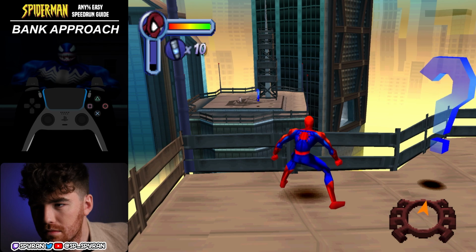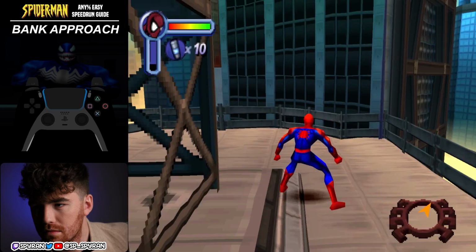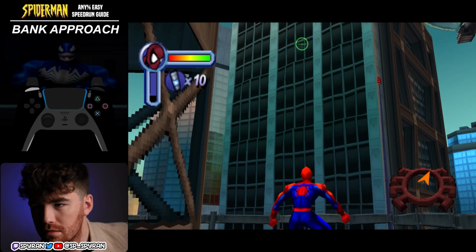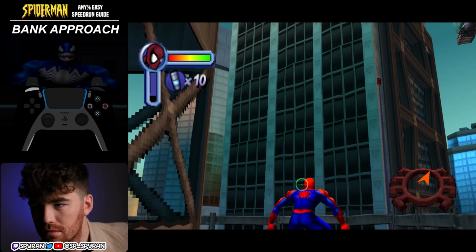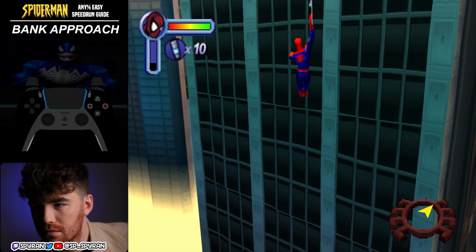So, to do this, we want to swing, cancel swing, and land just here, just beyond this little pylon on the left of us. From there, we want to enter targeting mode, and you want to aim as high as you can here in this middle section of this building. The higher you aim, the better, so you want to try and do this as quickly as possible. So we're going to aim here, press R2 to swing up to it.